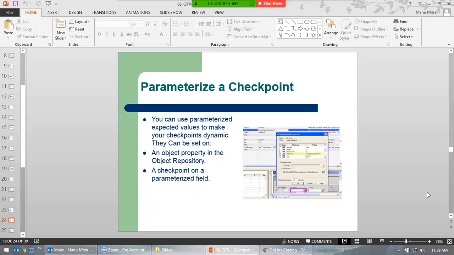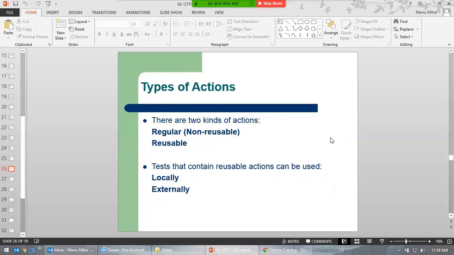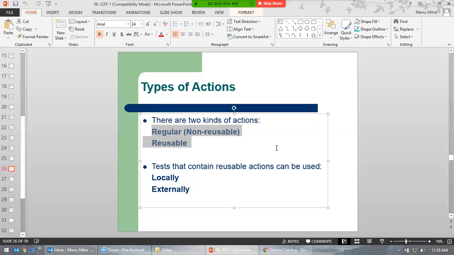Let's go to the next one pretty quick. Again, we'll go to the various types of actions here. As we know, an action is kind of a worksheet. For example, Notepad, you can write code in Notepad too. It's way more complicated than that, but to be a little bit layman, you can call it a worksheet. Now these actions are classified into two types: regular and reusable. Regular is non-reusable, that means you cannot reuse it. Reusable means you can reuse it in multiple projects.